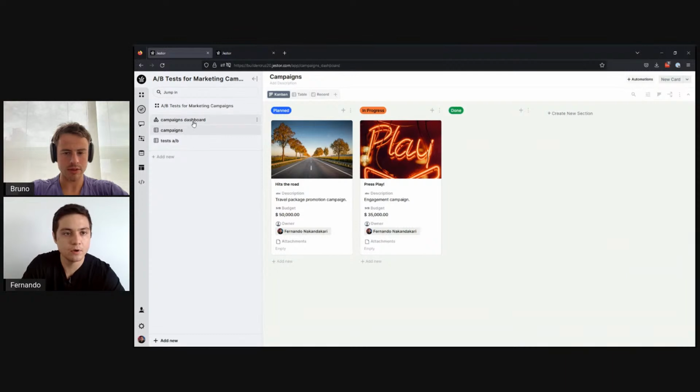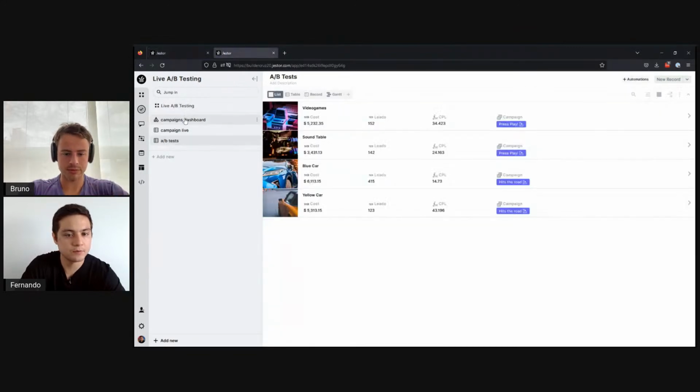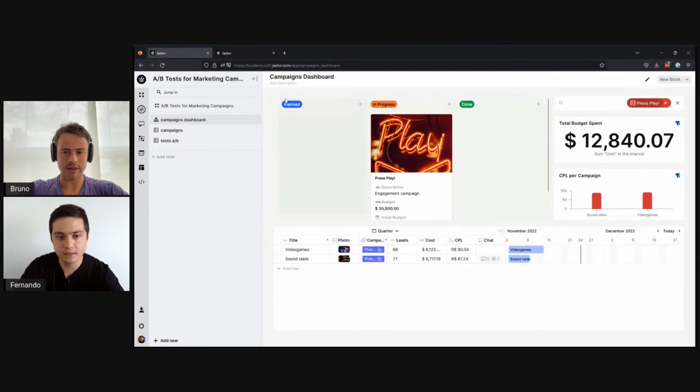So now that I have the list view for the A/B tests, and I have the campaigns, what I want to do here is create the same dashboard that I had in the other template. So that's what we're going to be doing right now. So the first thing that we're going to create is this Kanban, this reduced view of a Kanban.